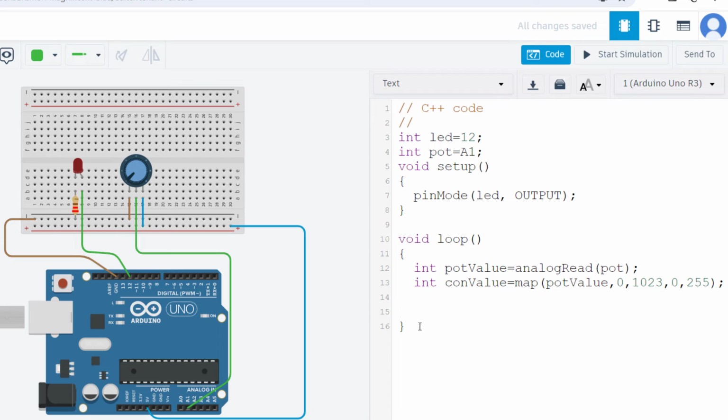Okay, and now we're going to write this value into our LED. We will say analog write. Where are we going to write? We're going to write this into our LED. We declared it as LED, right? And we will write con value, converted value.